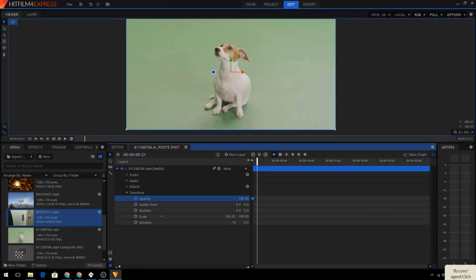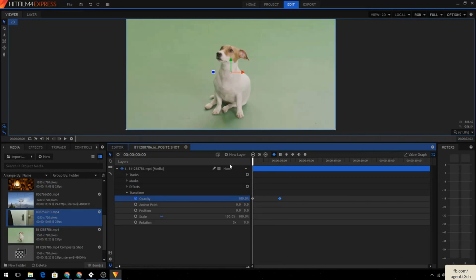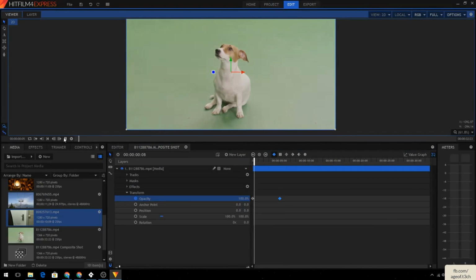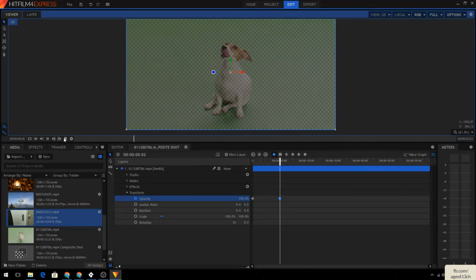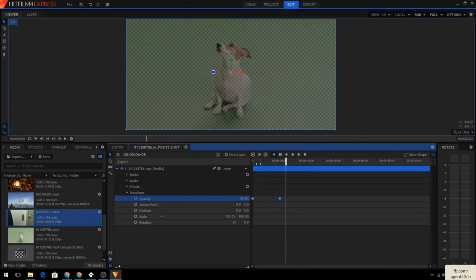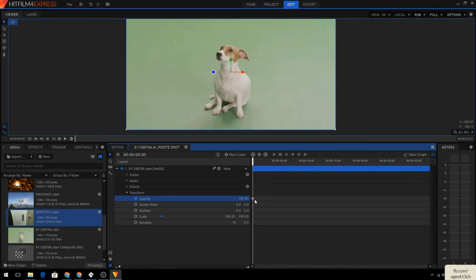But if I drag this to, for example, 5 seconds, and I set the opacity to 50%, it automatically set a keyframe for us. Now, if we click on this button right here, you can see that very slowly, over a period of 5 seconds, it will fade into 50% opacity. It didn't do it immediately, it just did it very slowly. You can do this with many other effects.